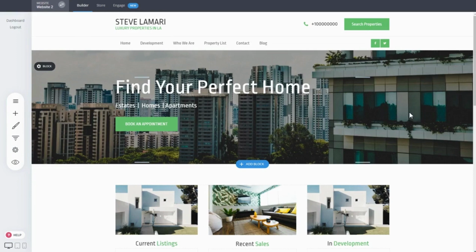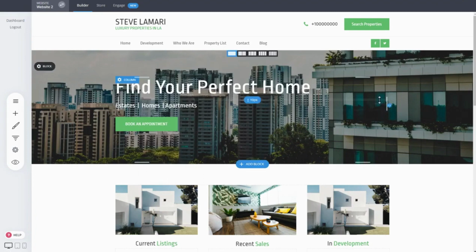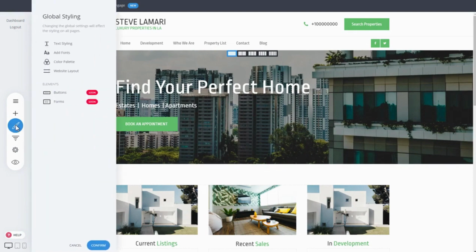So you've started your funnel or your website and you want to globally modify the colors, the fonts, and when you're building your text and everything, you also want to add more fonts here if that's not enough of what you currently see. So how do you do that? It's really simple. Simply click on the brush icon here. That opens the global styling.